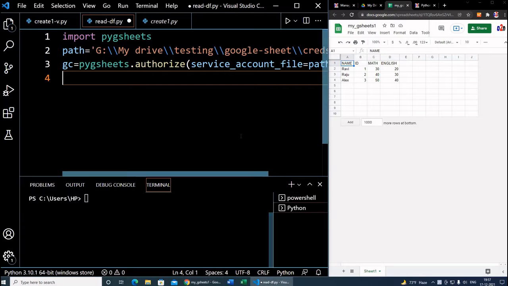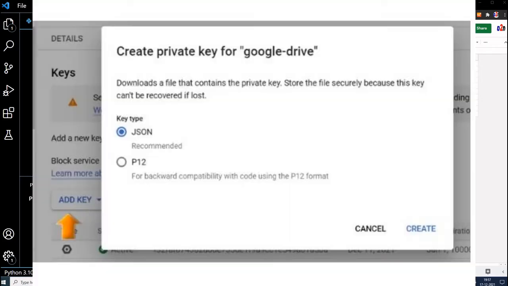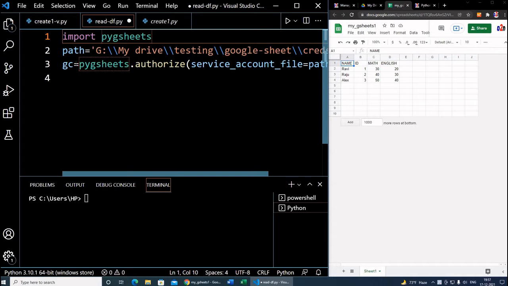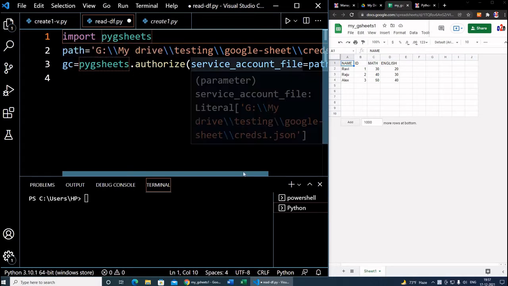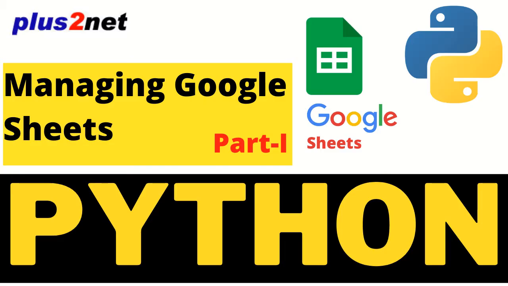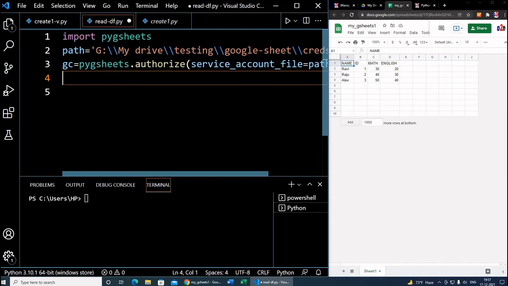Okay, this is my Python code. I am importing PyGSheets and then using it. Here it is, line number 1, and then the path where my secret code or credential is used for the API for Google Drive, and then I am connecting to my Google Drive by using a service account. In part 1 we discussed in detail how these APIs are used and how you will get all the API details and use them. So you can watch part 1.